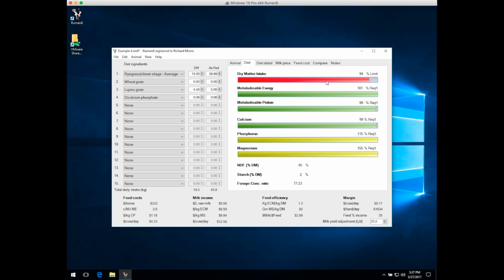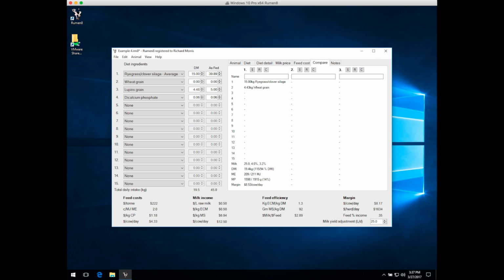Now let's save this diet in the compare tab. Slot 2 is free, so you just hit the S button in slot 2 and that diet's saved. So it gives us the option to recall it later on if we want to.